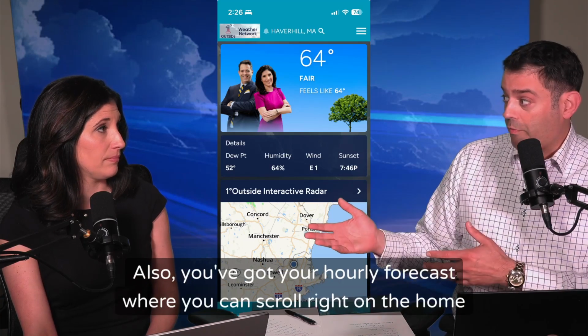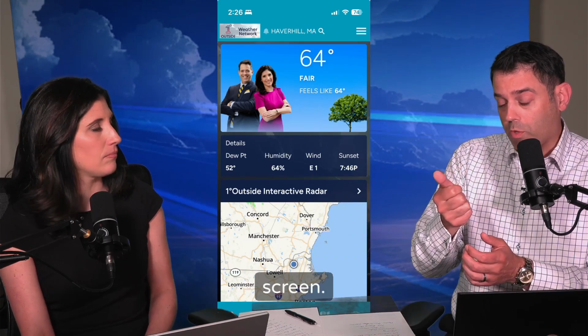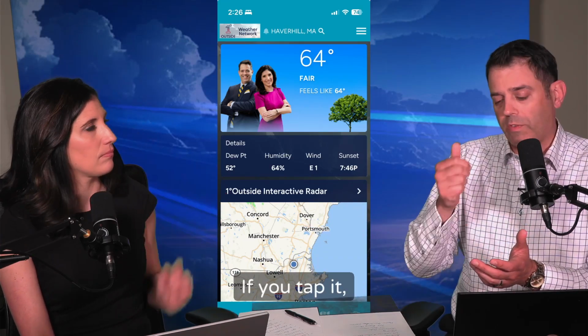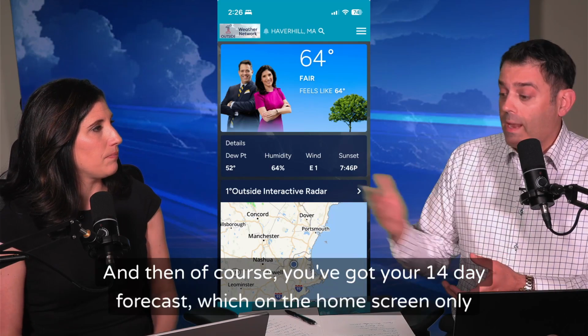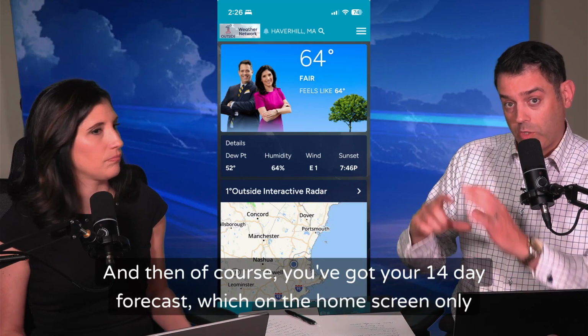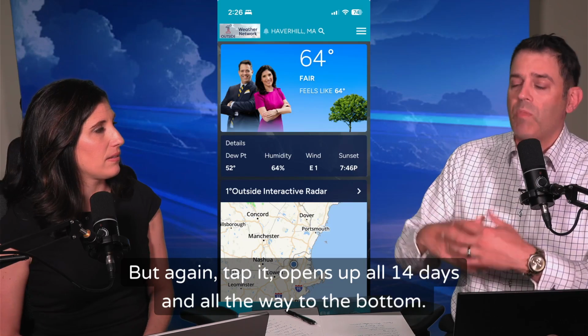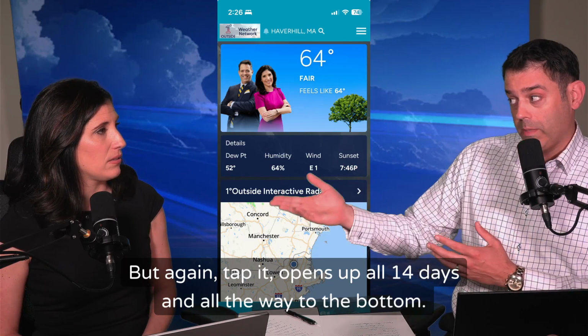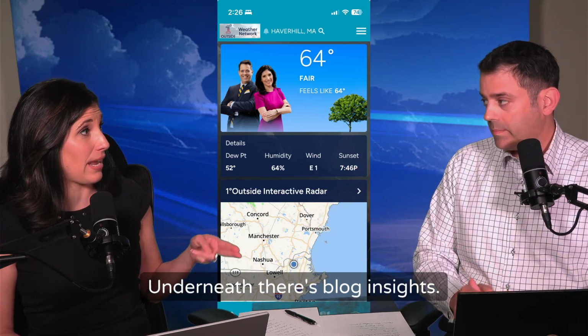Also, you've got your hourly forecast where you can scroll right on the home screen. You can scroll out across 24 hours. If you tap it, you'll get out longer than that. And then, of course, you've got your 14-day forecast, which on the home screen only shows you 5. But again, tap it, it opens up all 14 days. And all the way at the bottom, underneath, there's blog insights. Those will be posted.